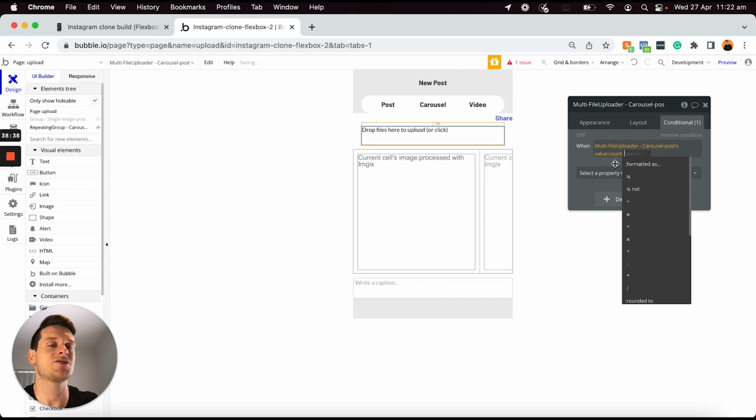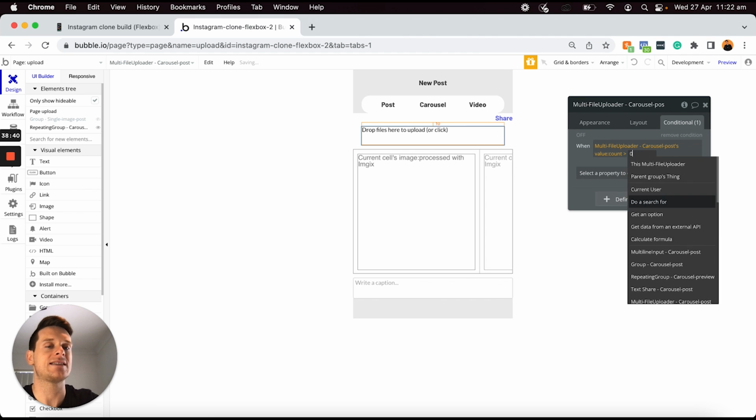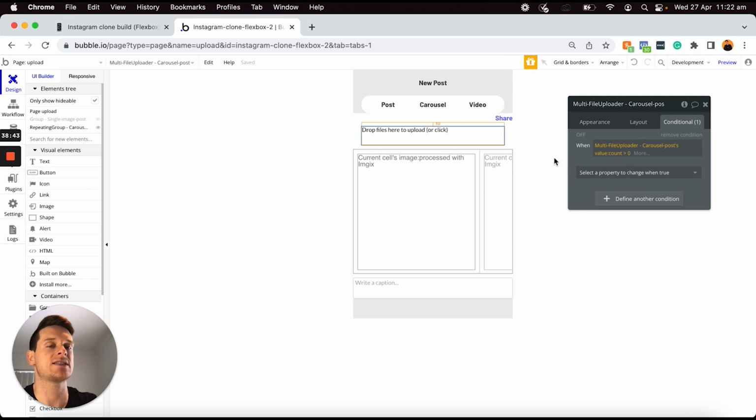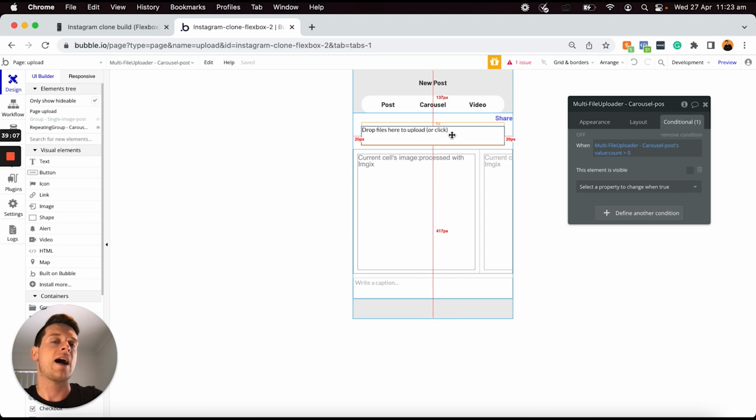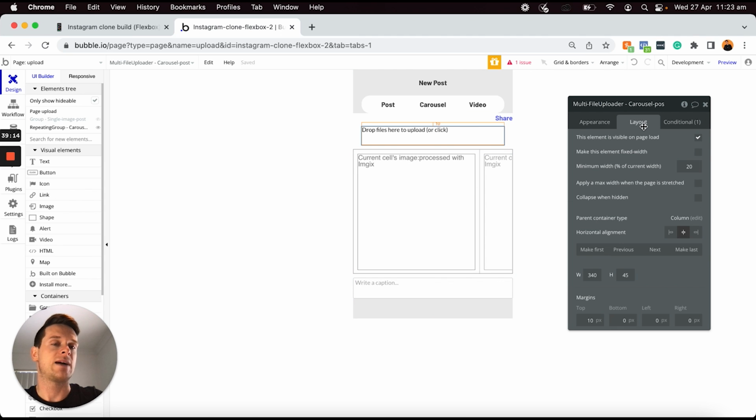value, its count of how many items it has is greater than 0, so the exact same condition as our repeating group, I'm going to select that this element is visible, and I will not check that that is true, which just means that after all of the images have been uploaded, this input will be hidden and our repeating group will be displayed. And when this element is no longer visible, I would also like to make sure its height is collapsed, so that way our repeating group would move up and take its place. So I'm going to head to my layout tab, and while this element should in fact be visible on page load, I'm just going to also tick this option here to collapse it when it is hidden.